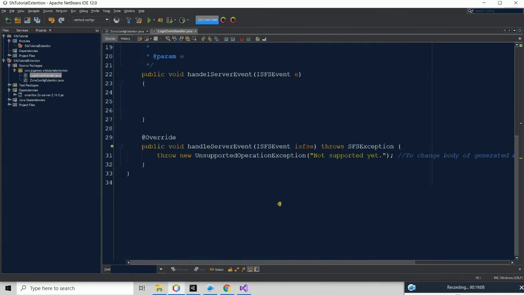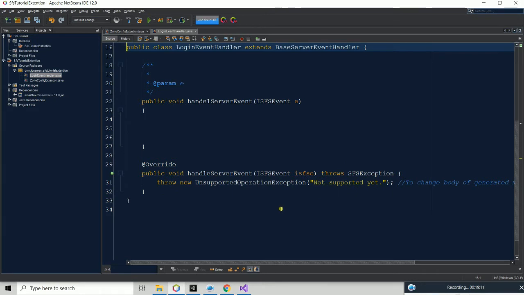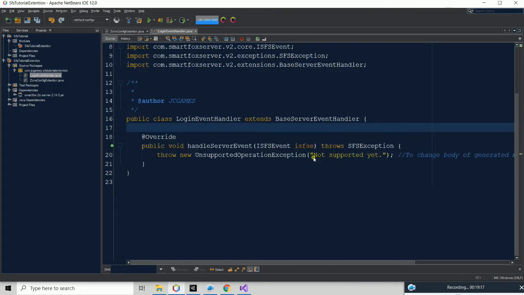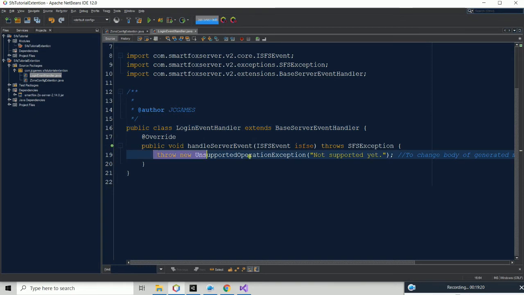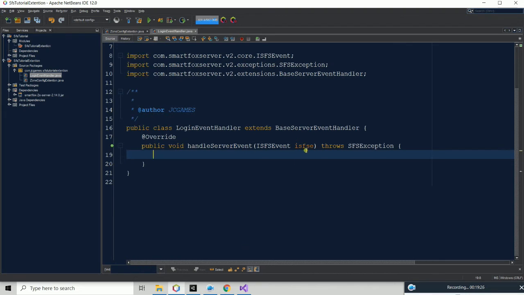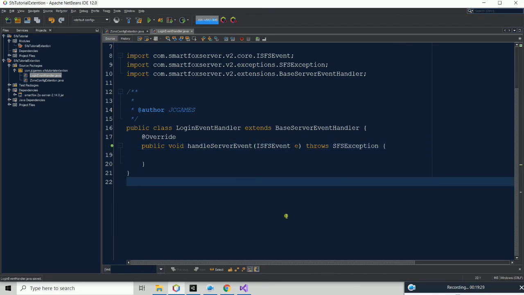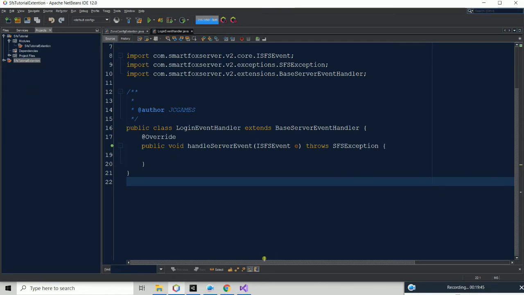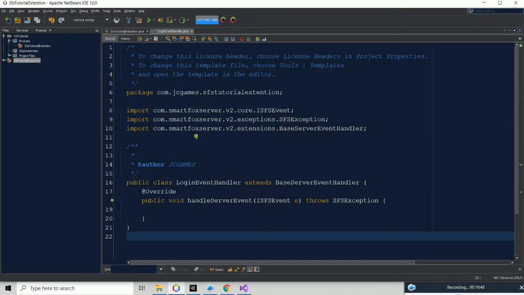I deleted one, and one was created automatically from here. We will use this one, and ISFSEvent we will simply use as e. Once you install your dependency, you can see in the dependency folder under SmartFoxServer all the scripts for the SmartFox server. Once you complete this section without any error, and if you find any difficulty, please post in the comment section so I can reply.